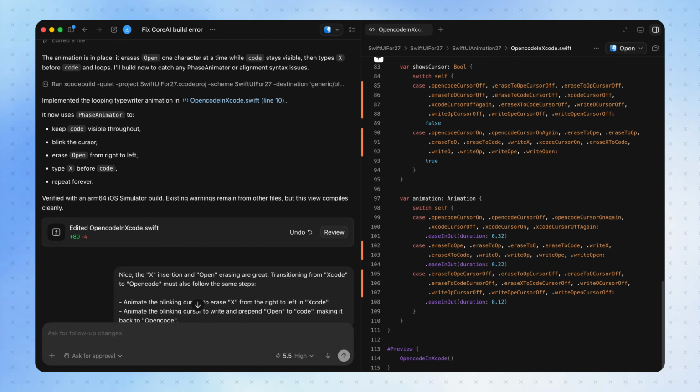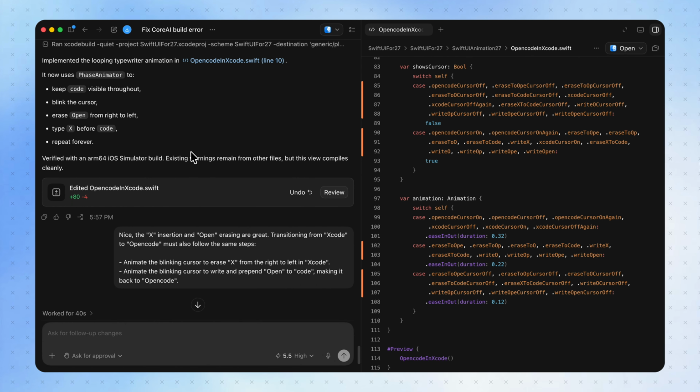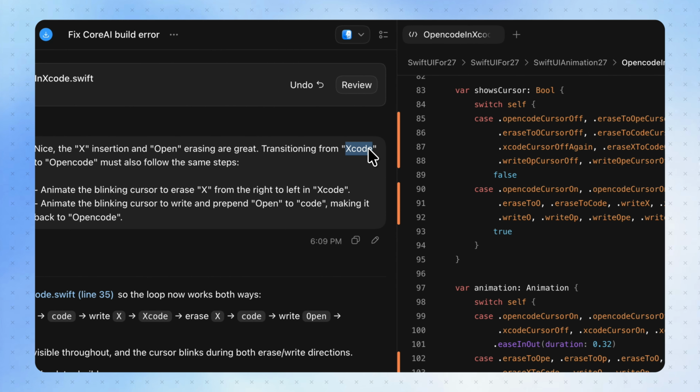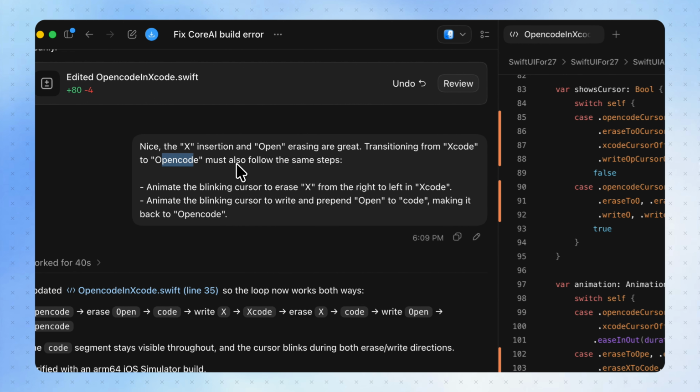So I went ahead to preview the animation. However, it was a bit jerky. So the only thing I changed in the animation is the animation easings. Over here, I noticed it used linear animation for each of the cases. So I changed that to easeOut in order to make the animation seamless. With the first prompt, the animation seemed okay. However, transitioning from Xcode to Opencode was a bit jerky.